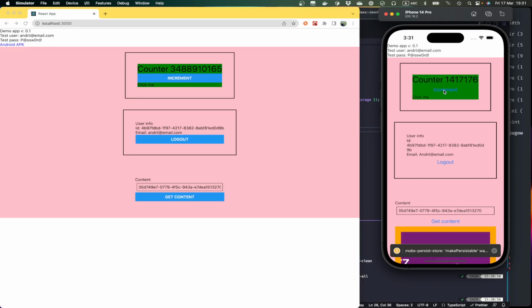Basically that's it for the demo, and as a result it seems we can write code once and use this code everywhere. That's all. Thank you so much.